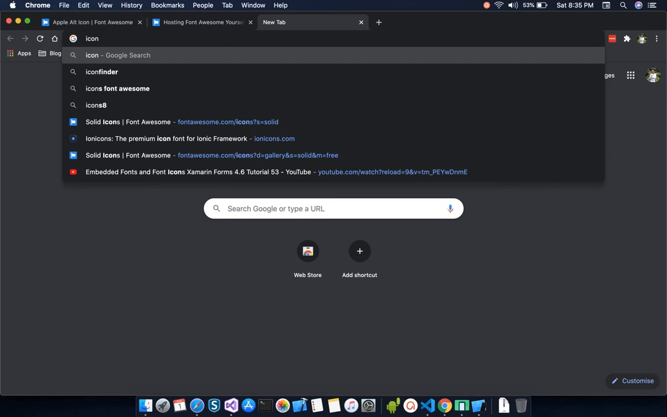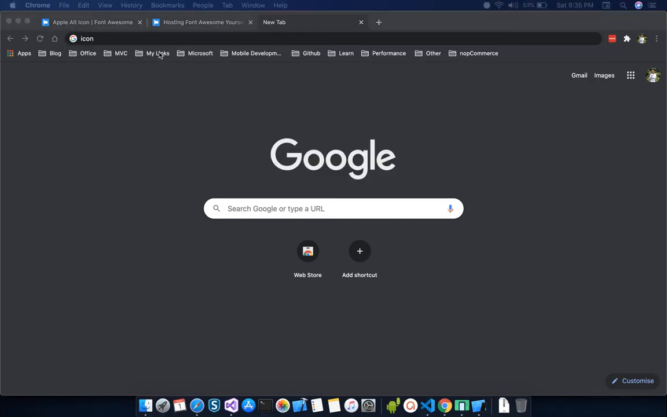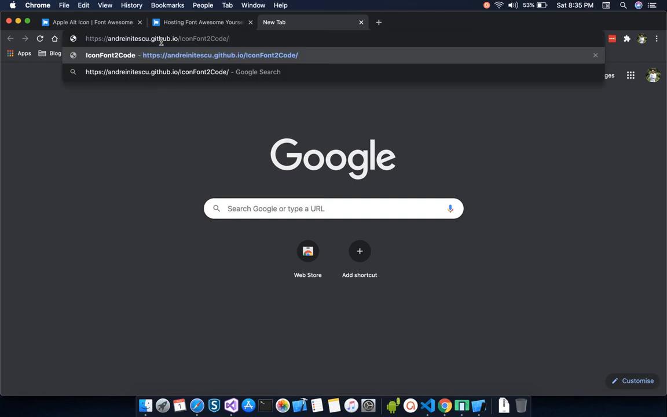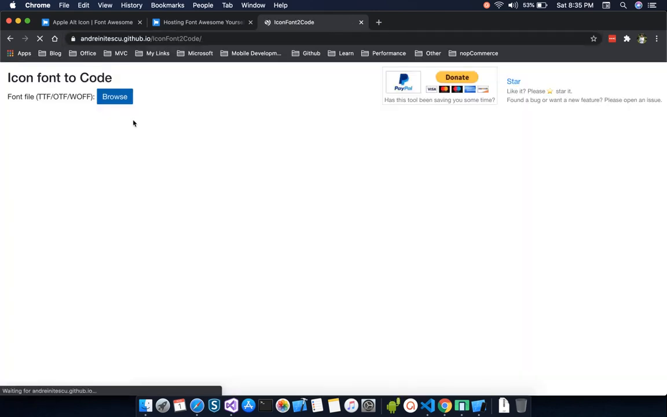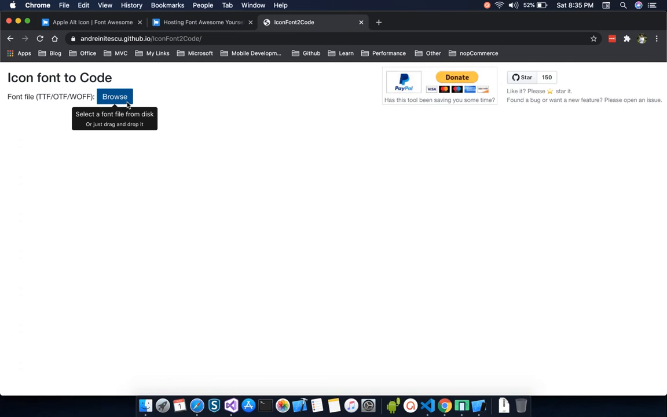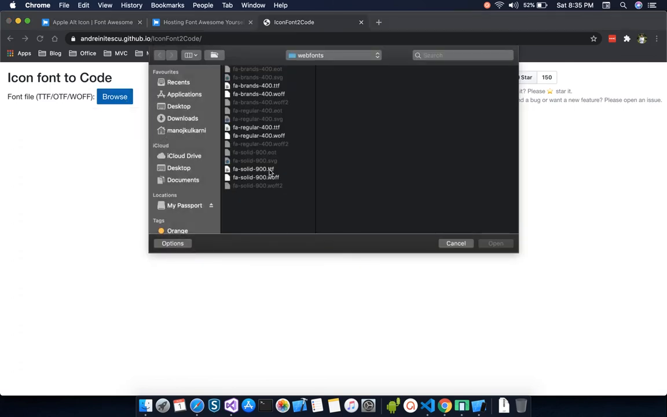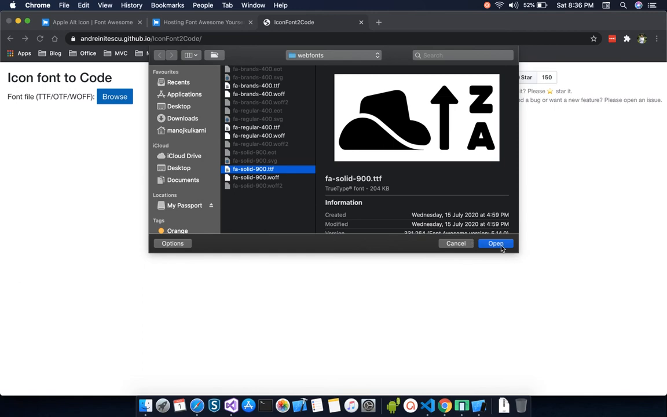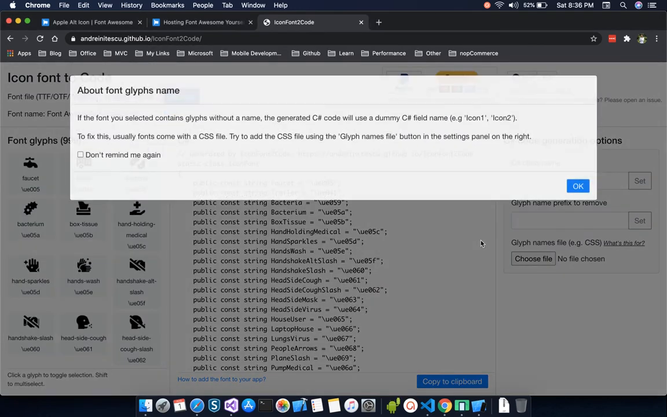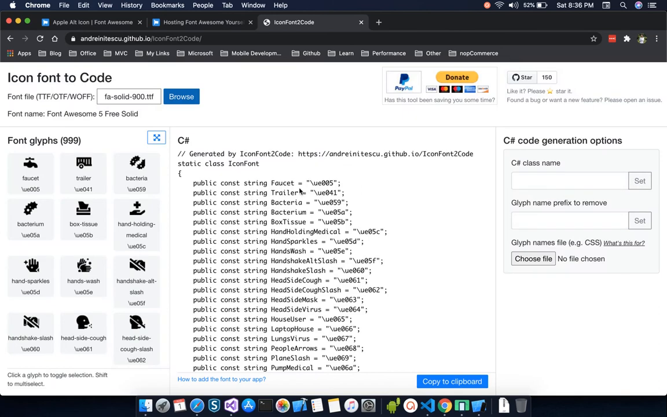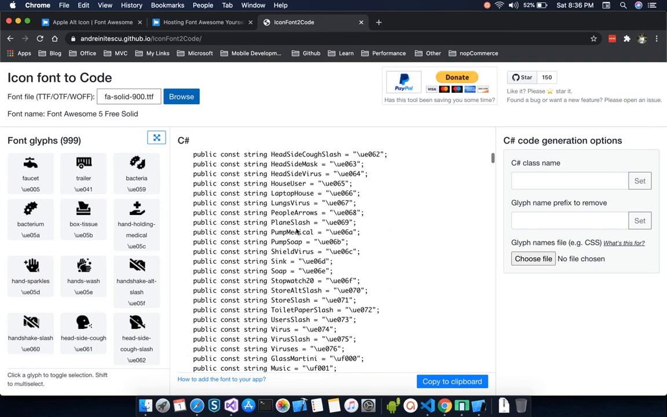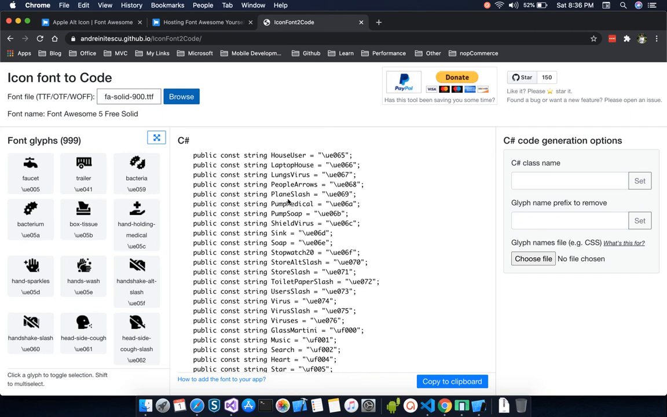I will just grab the URL. So here we need to browse the TTF file that we just added in our shared project, and it will convert all the Unicode characters into a C# file. So we have used this solid 900 TTF. Let's open that file, and here it has converted all the Unicode characters in a C# file and also into static constants, so we can recognize the character from the name itself easily.